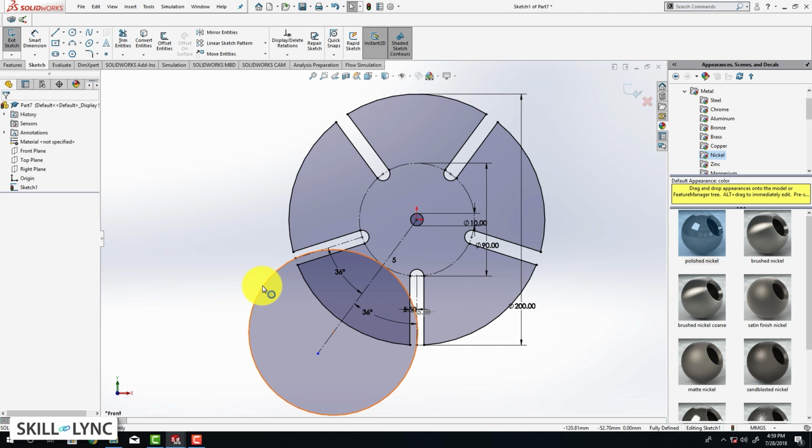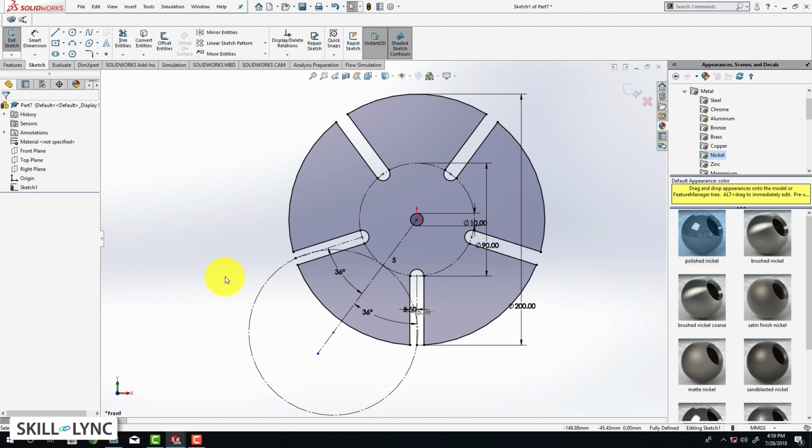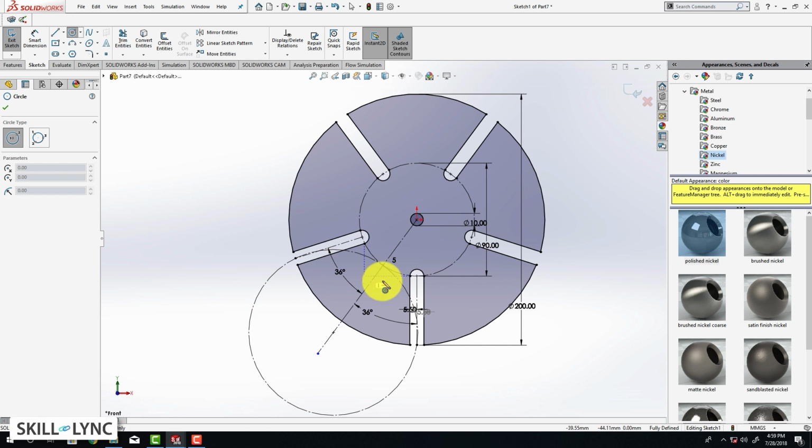So now we are going to draw a unique circle called a perimeter circle, and we'll be selecting the following 3 points: point number 1, point number 2 and point number 3.